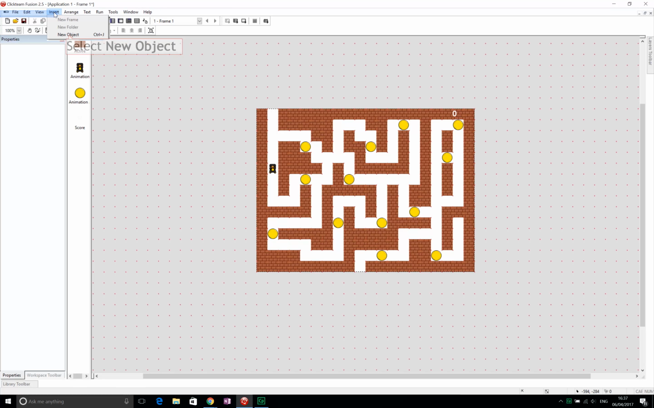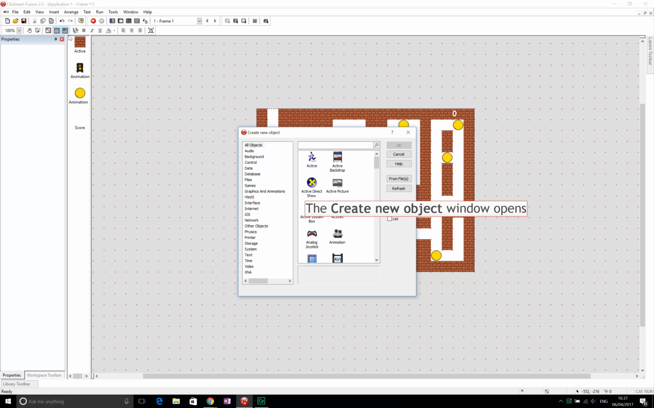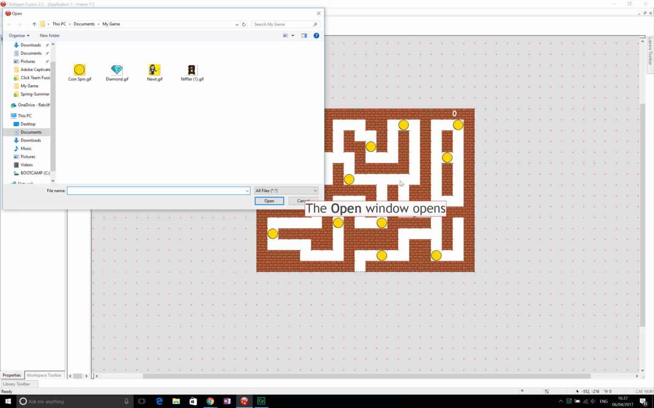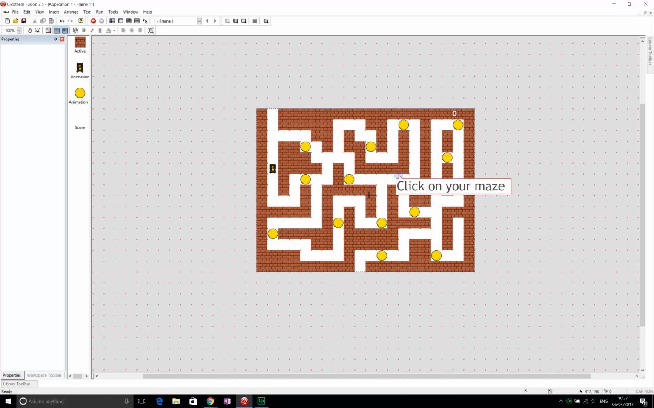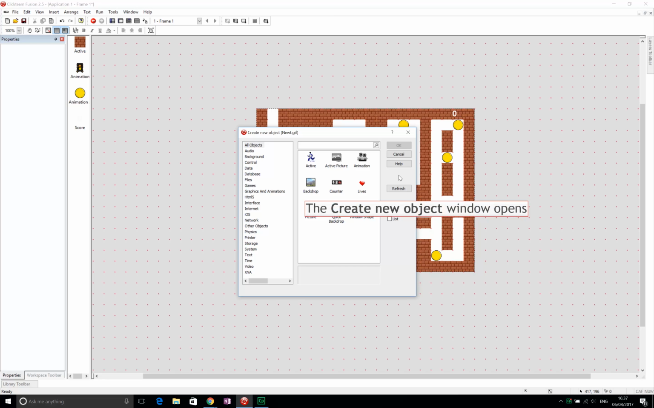So the first thing that we want to do is to add in our enemy characters. This is exactly the same as how we've started pretty much every other video so far. We go to Insert, we go to New Objects, we go to the From file and we find our enemy, and then if it's animated, we put it in as an animation. If it isn't, then we put it in as an active object, and then we place it into our maze.